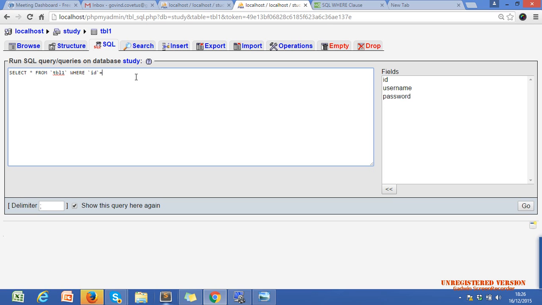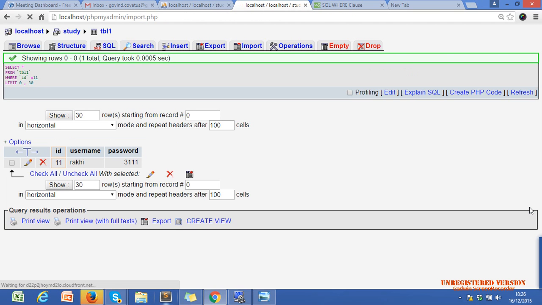A single equals to where ID equals to 11. Let's see the output. We get the row with the ID that has the value 11. Okay, so this is our simple where clause.